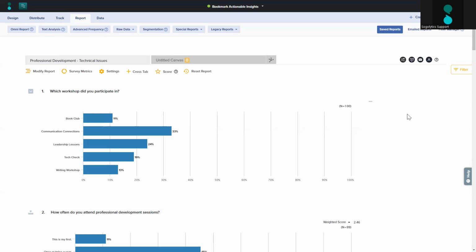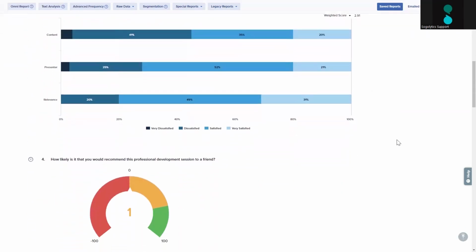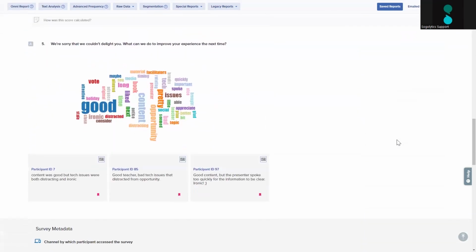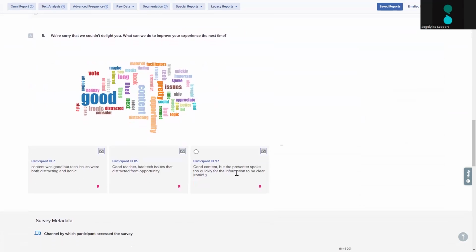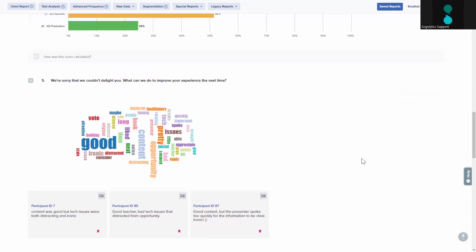For example, we have a report that I have saved previously. This is focusing on professional development, and I have labeled this as technical issues because that is the thing that we are focusing on. You can see here that we have 100 respondents. We have 100 responses, but in this section here, we are only looking at 3 particular cards that we have here. And all of these are just focusing on something relating to technical difficulty.